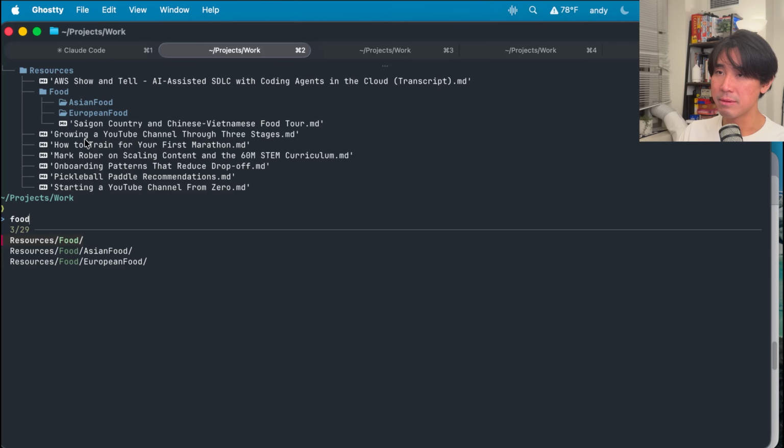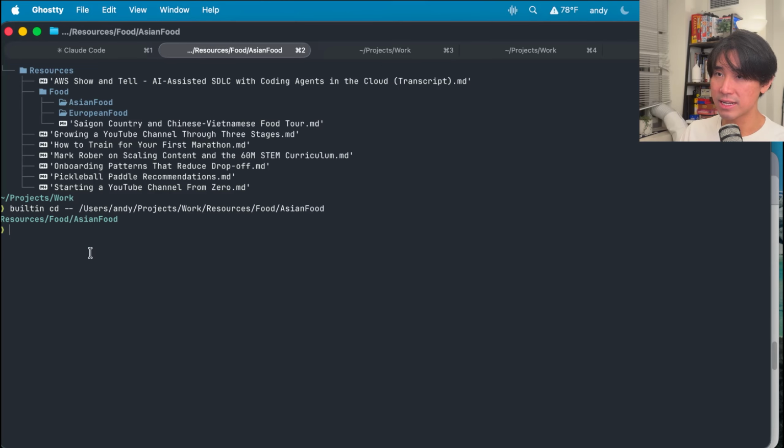And I'll be able to find paths, etc. And then once I find that, let's say I want to interactively go into it, click enter, and it'll bring me directly to that path. And so you'll see here, I can now go into that.